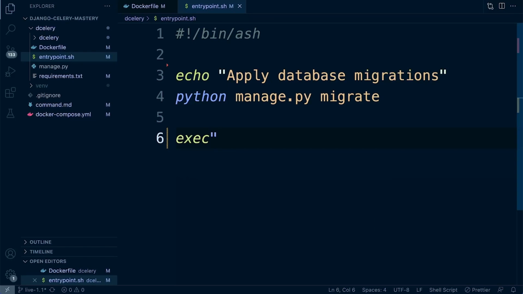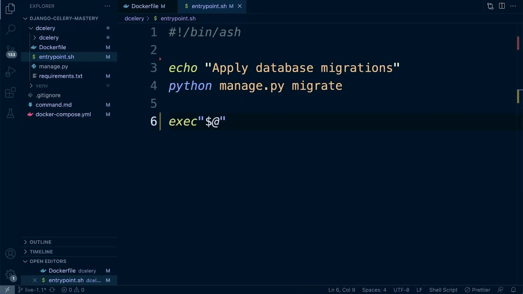$@. There we go. In this shell script that we're developing, this command is used to execute the command or entry point provided to the script. It's common practice to include this line at the end of a script that is meant to serve as an entry point or execute a specific command. So this is going to be run on our container.